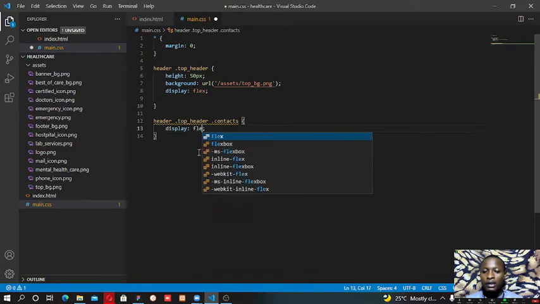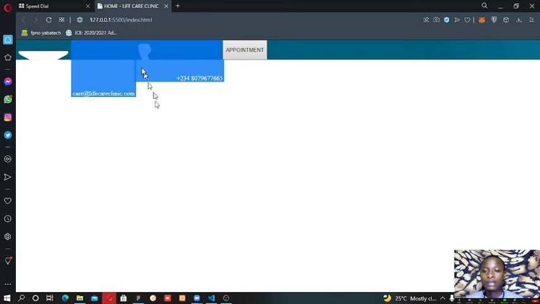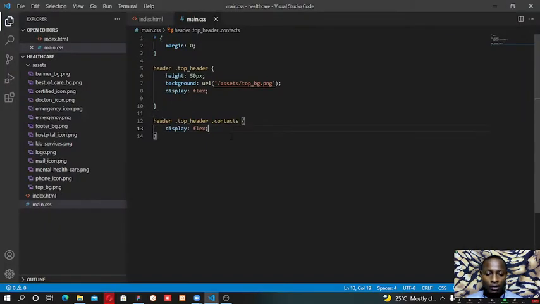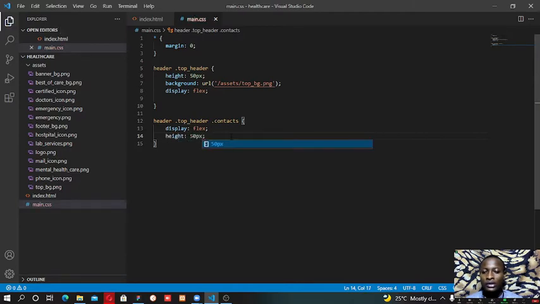So I'm going to say display of flex again. This is going to make the mail icon and the phone icon, that is the mail division and the phone division, be beside each other like this. So I'm going to set the height. I want to quickly show you guys something. I'm going to set the height to 50 pixels like that. Then I'm going to say overflow hidden.